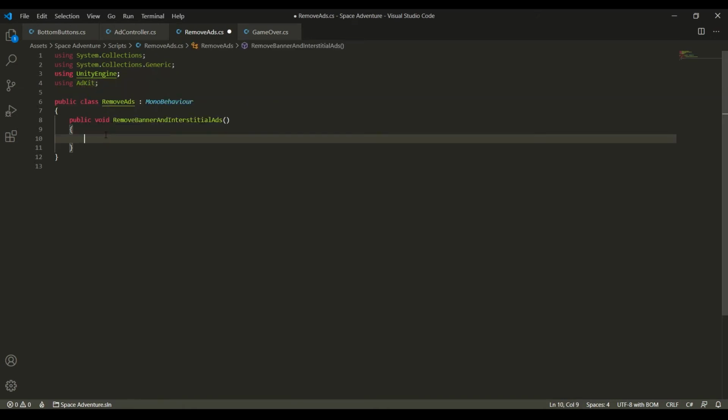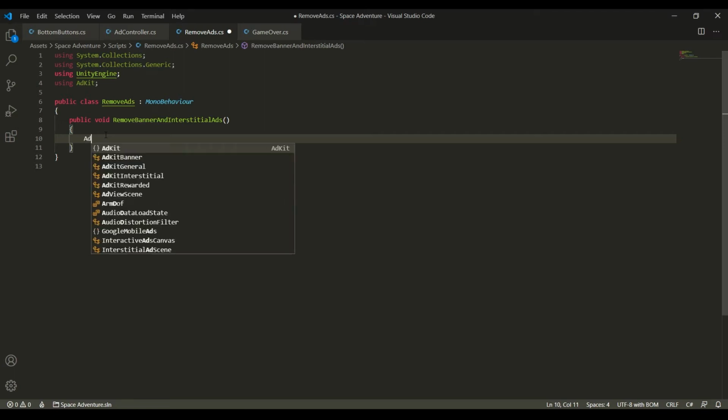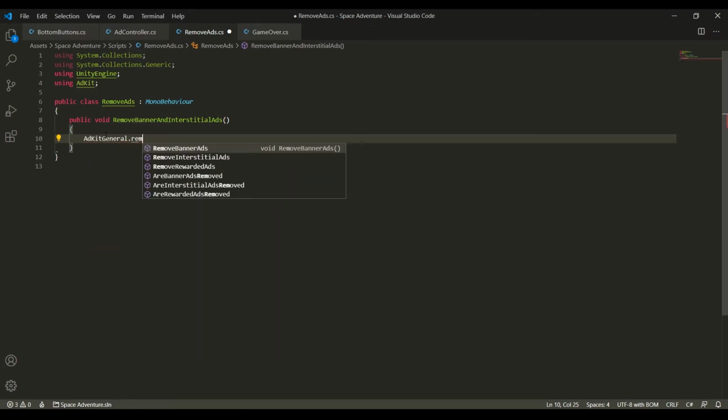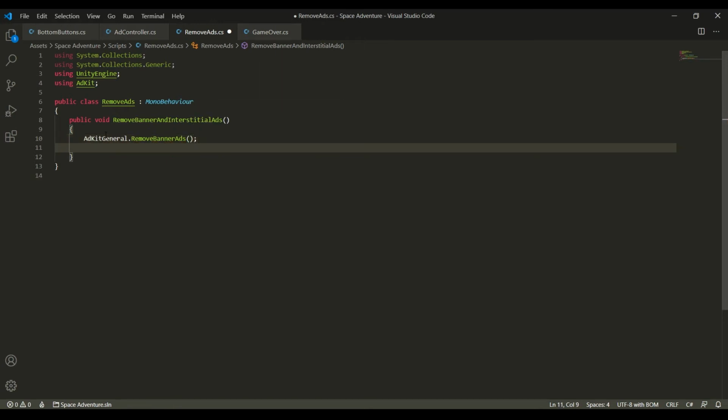First, I will remove our banner ads by calling the AdKit general remove banner ads function. Then I will remove interstitial ads by calling AdKit general, but this time I will call the remove interstitial ads function. And that's basically all we need to do. Sure, you probably want to integrate some kind of purchase option, whether it would be an in-app purchase or different digital coins which the user has to pay in order to remove ads.